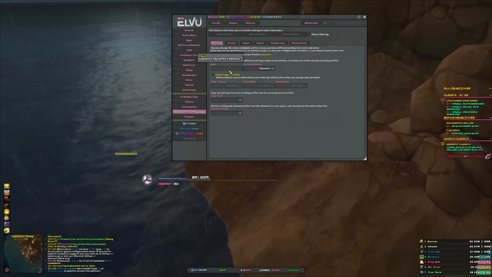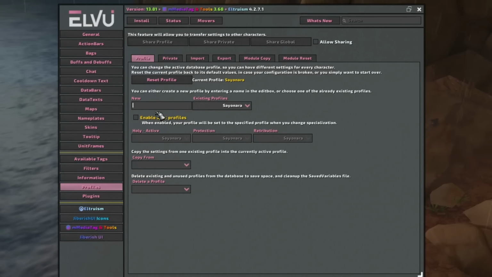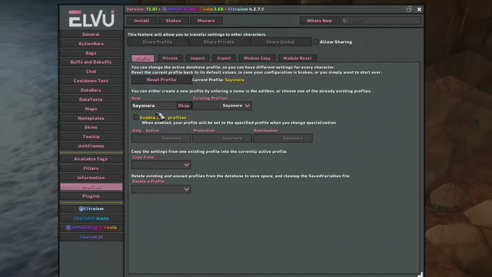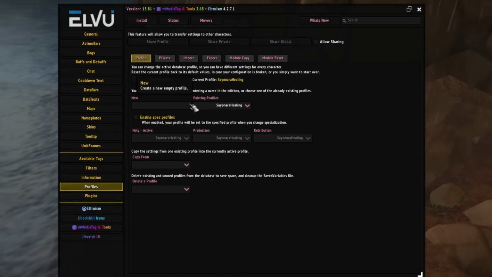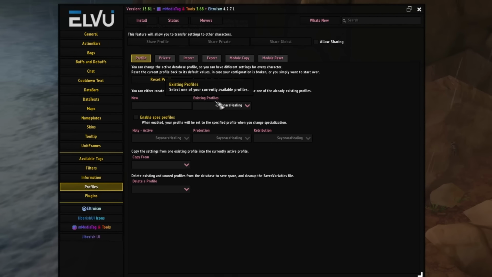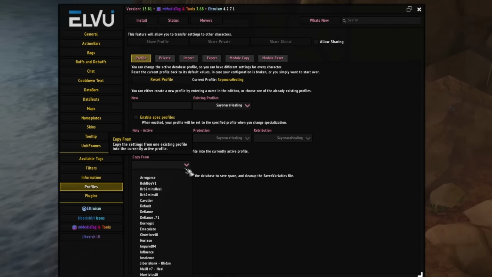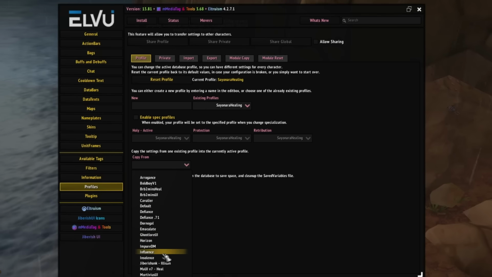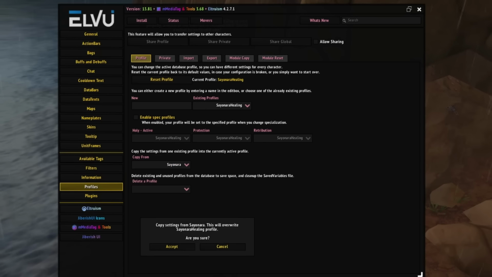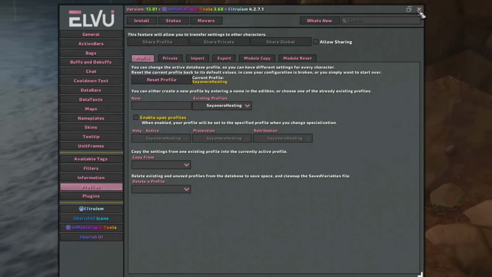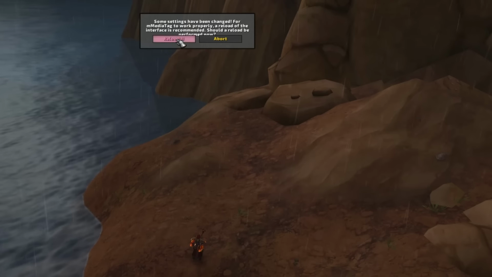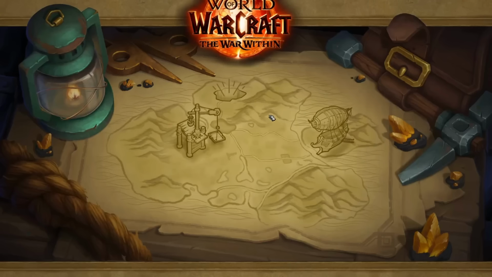What I would do in this scenario is go into the new section and call this Sayonara Healing. Hit OK. You'll see a base profile pop up. All you do now is go copy from and copy the Sayonara profile to this new Sayonara Healing. You can exit this. Make sure to always reload after making an adjustment like that, or importing a new profile, or creating a new one.